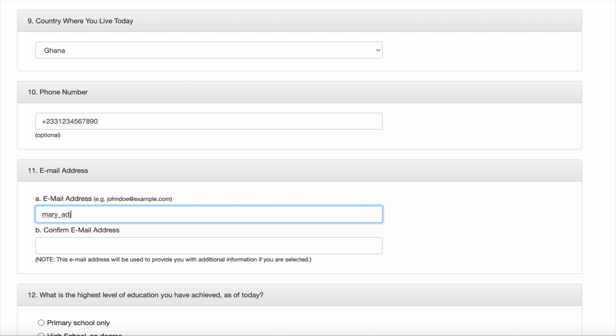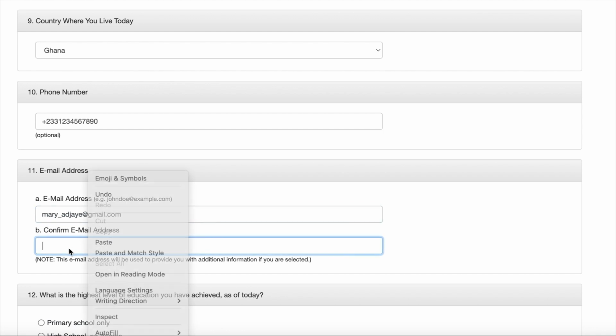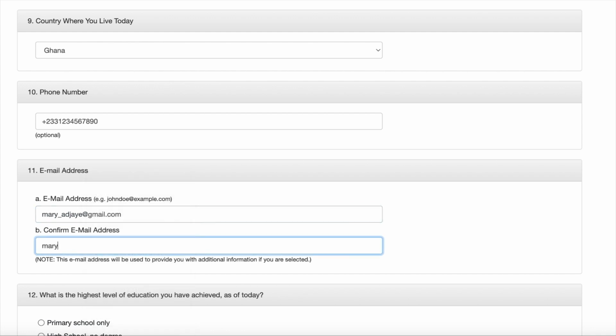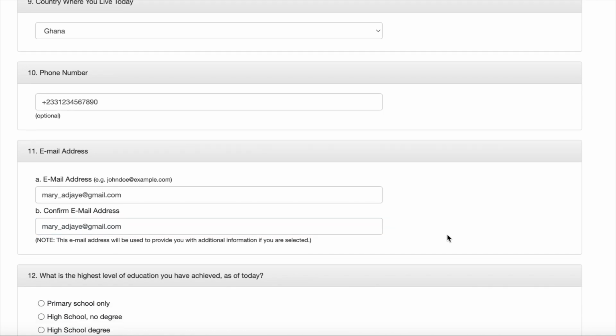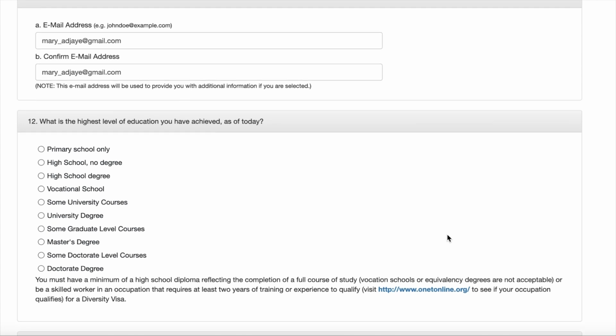So now we are going to type in Mary's email address. Okay, so we are typing in Mary's email address, and we have to confirm the email address again. So we have to type the email address a second time to make sure that what we typed the first time is the same thing that we are typing again, just to make sure if there's any mistake, any errors, we will correct it, right?